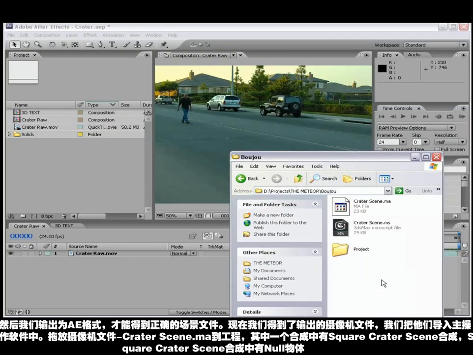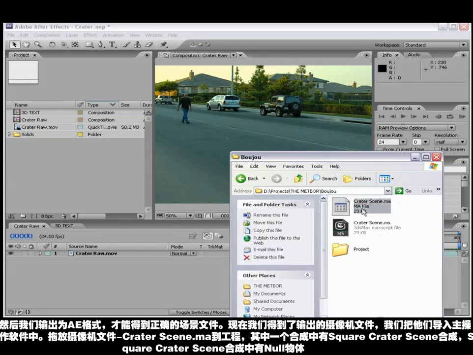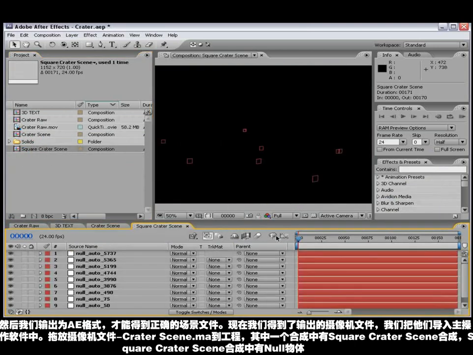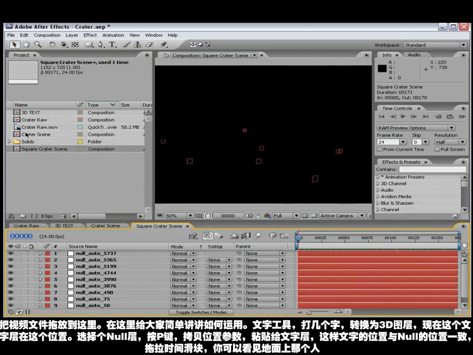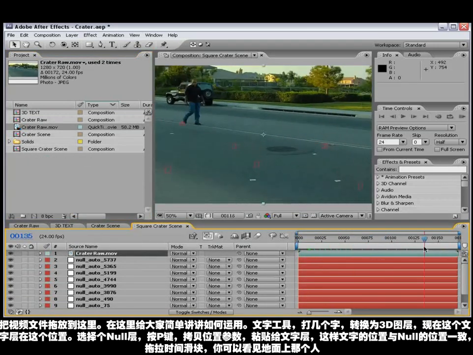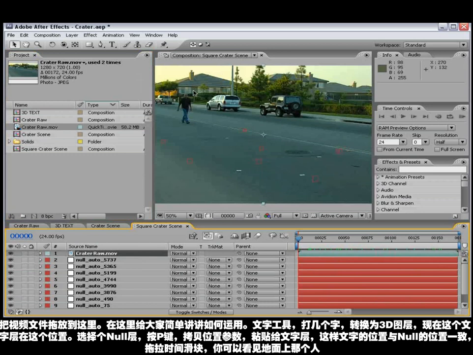Okay, now that we've exported that camera data, we're going to import it into our host application. First, we'll take the Creator Scene MA file, that's a Maya camera file, drop it into our project. One composition has a pre-comp that says Square Crater, and the Square Crater has our null objects. What I'll do is grab our camera footage, drop it in there, and just give you a quick demonstration of how this is going to work.